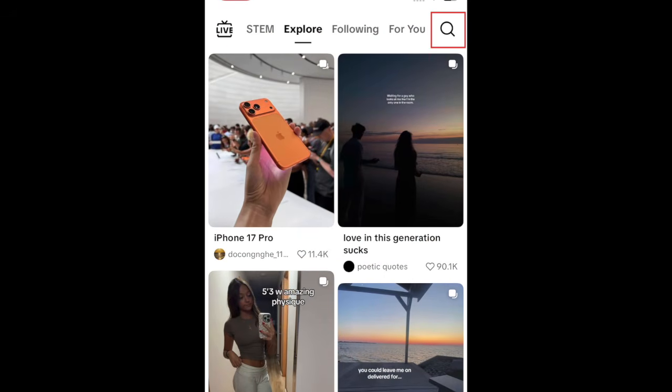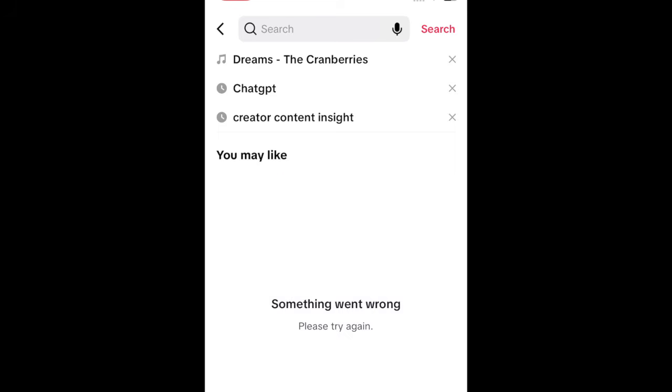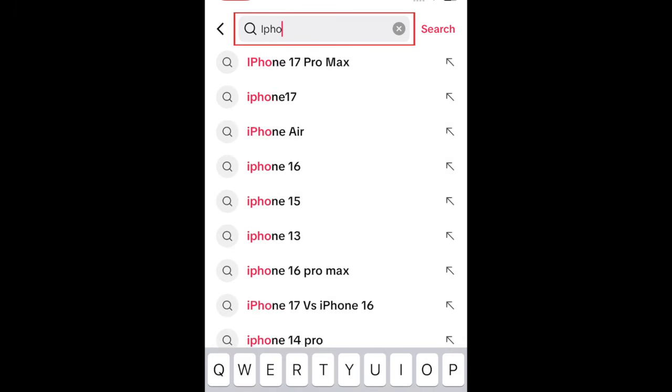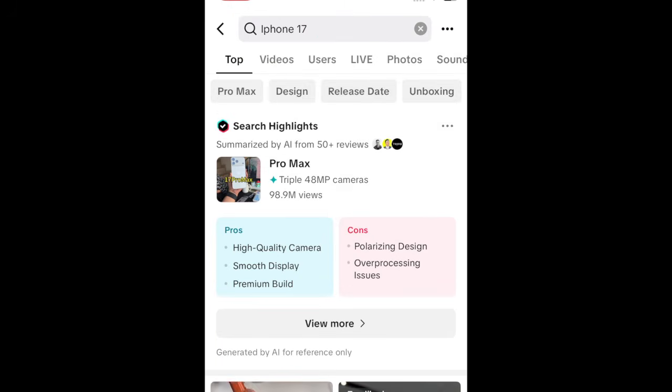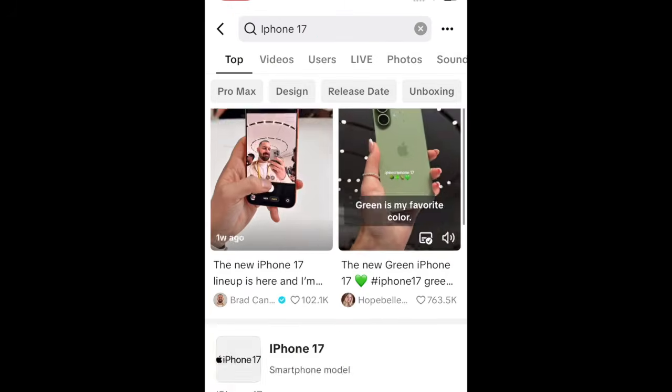If you want to search for a specific type of content or find a person you know and you want to follow, you can tap the magnifying glass icon in the top right corner to get to the search page. Here you can type in the name of a creator, song, hashtag, or a topic you want to see content about. This makes it easy to find whatever you're looking for on the TikTok app.